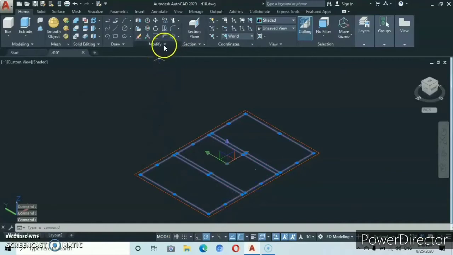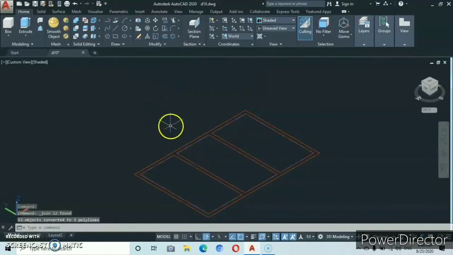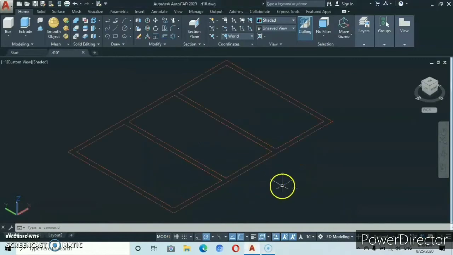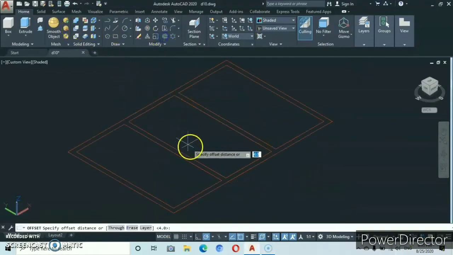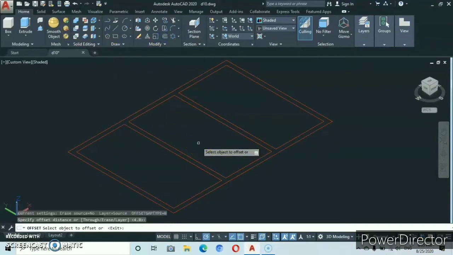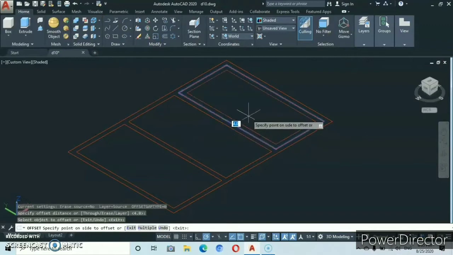Now you go under modify, you're going to see the join command, or you just click J for join. Now you see that all of these have been joined. Now let's go back to offset and make an offset distance of 4, enter. Then let's offset this one inward.